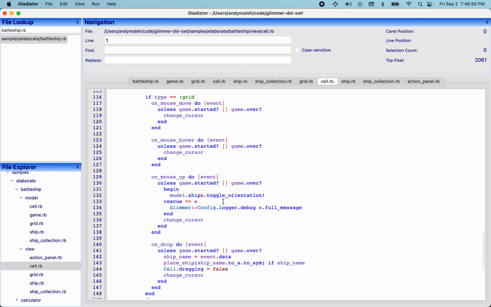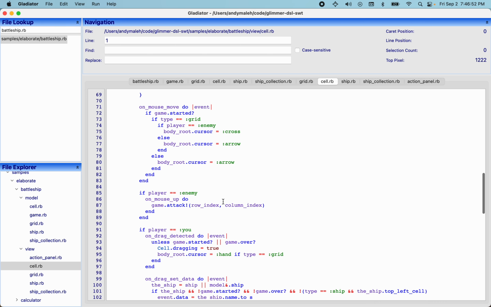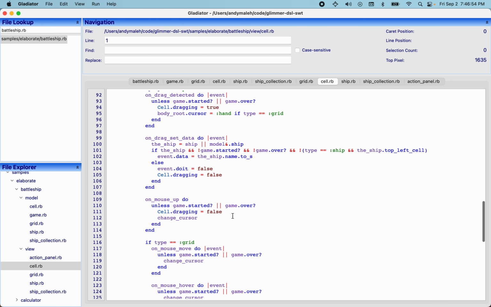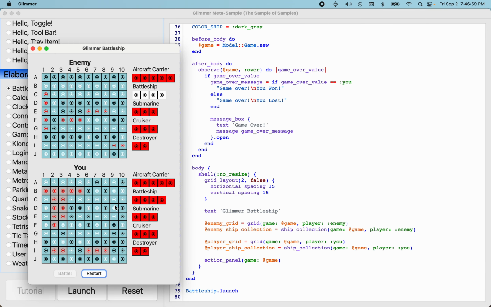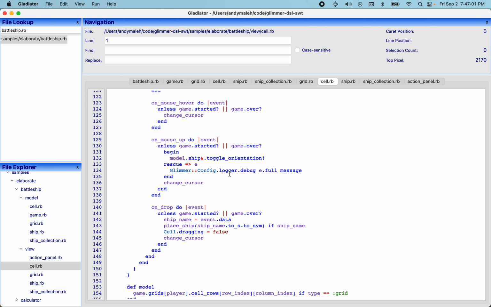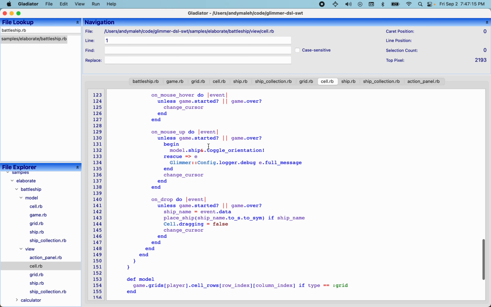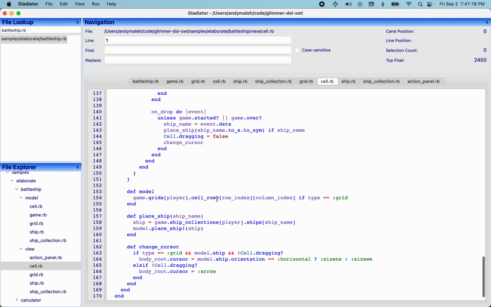So, I mean, that's pretty much it. You can read this more slowly on your own to learn more about what's going on, but mostly it's changing the cursor depending on where I am and what the states are, and doing other things. Yeah, like, I mean, there's toggled orientation here. You saw that already when I started the game. I was toggling the orientation of the different ships to switch them from horizontal to vertical. So, I mean, that's pretty much it. The model handles all the heavy lifting.